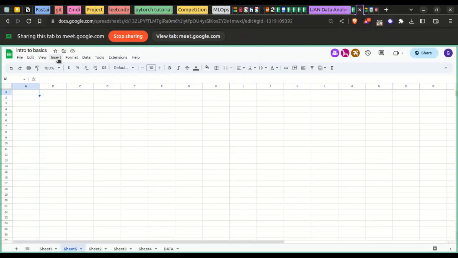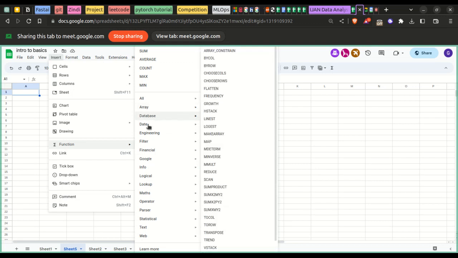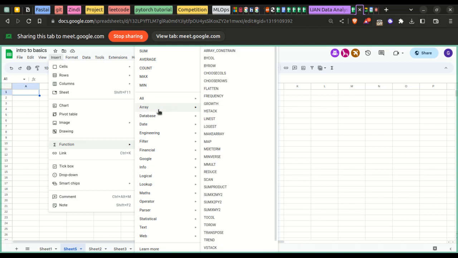We have lookup, we have financial. So there are several functions that we can use. And also, if you look at this, this is telling you the particular class which they belong to. So array means all.